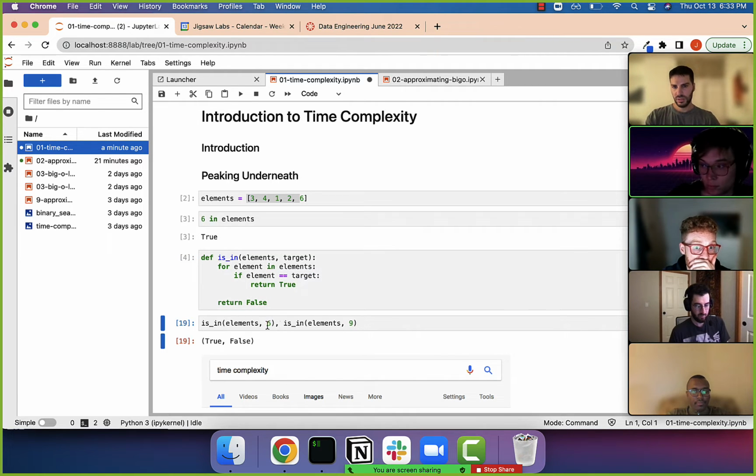Okay? So you can see here we have, is the number 6 in the elements? That should give us true, because it's there. With the number 9, that should give us false, right? So let's see if we did it right. Okay, that looks good.